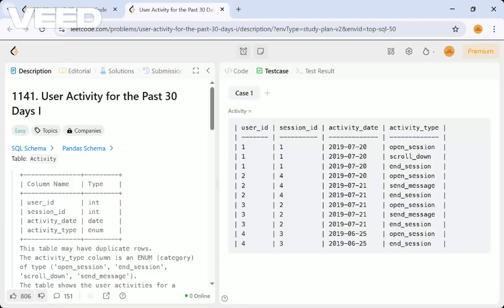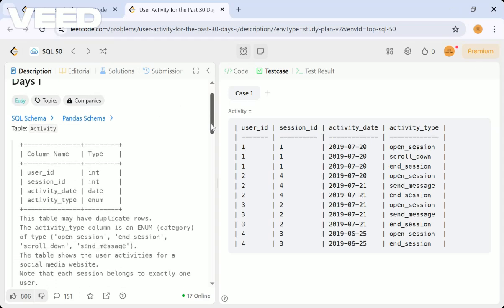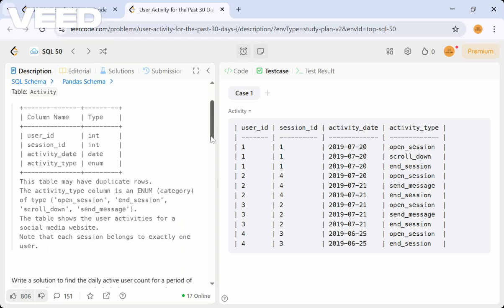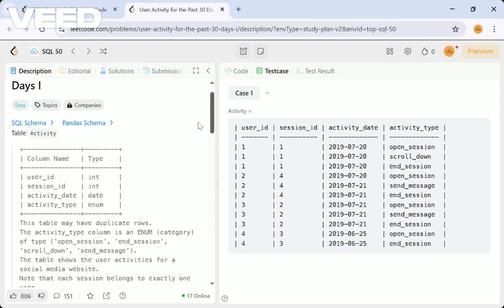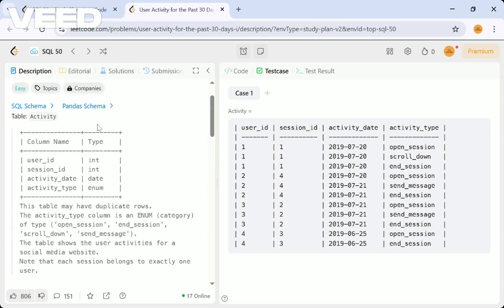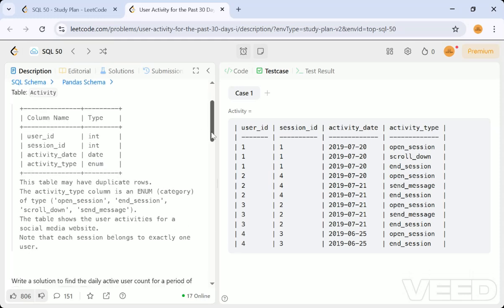So "User Activity for the Past 30 Days" is the problem we are going to solve now. The problem number is 1141. Let's see the schema first, then understand the problem statement, and then break down how we can write the query. Activity is the table they have given. User ID and session ID are integer types, activity date is a date, and activity type is an enum. So these are the column names we have.